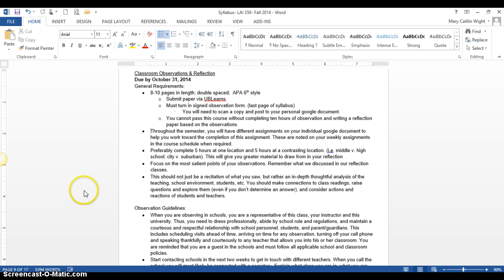You're going to submit the paper via UB Learns under Assignments, Classroom Observations. You'll also need to turn in a signed observation form, which is available on the last page of this syllabus. You're going to scan a copy and post it to your individual Google document. Please note, you cannot pass this course without completing the 10 hours of observation and writing the reflection paper. Failure to do so means an automatic failure of the course.